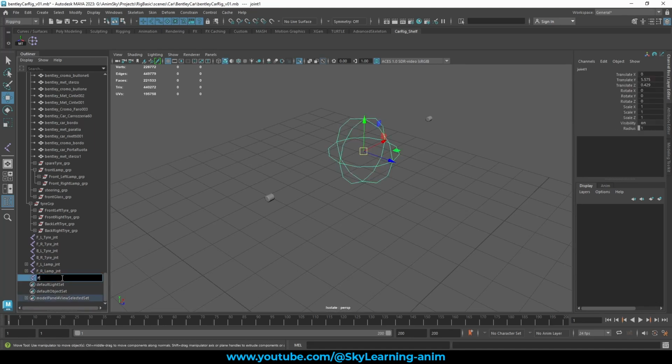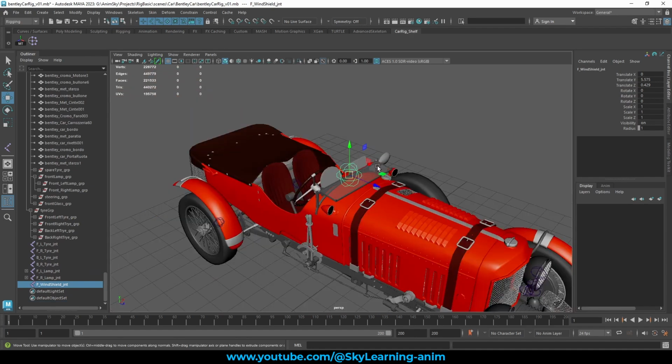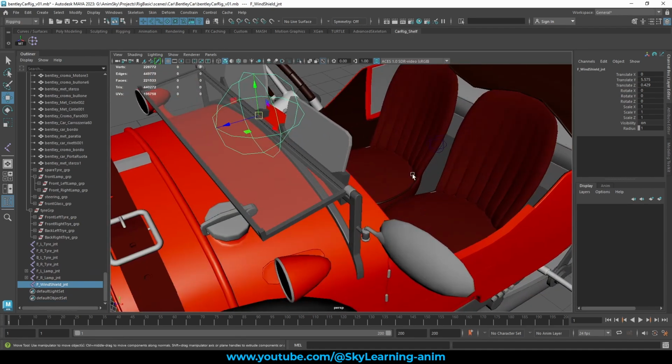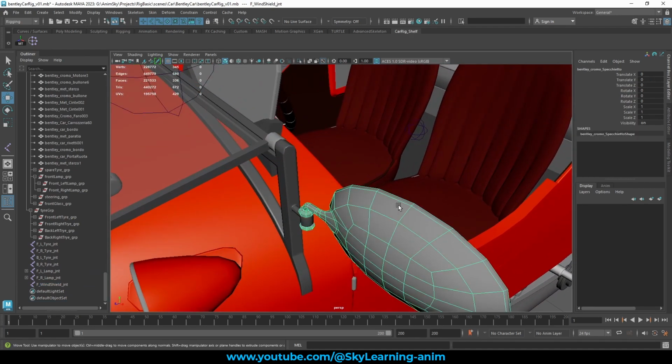Write it: underscore windshield, or glass is fine. Windshield, and this is J and T, front windshield joint. Cool. So the windshield joint is also done, and now we have some moving parts over here.